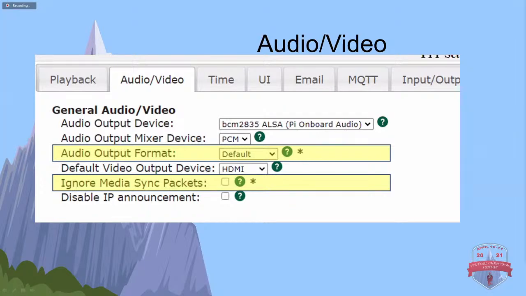Disable the IP announcement. When a Raspberry Pi first boots up, it announces the IP address that it's connected to. So some people that are broadcasting through an FM station, if they're booting up, might not want that to broadcast through the FM, but it only plays right when it boots up. So you can disable that if you want.